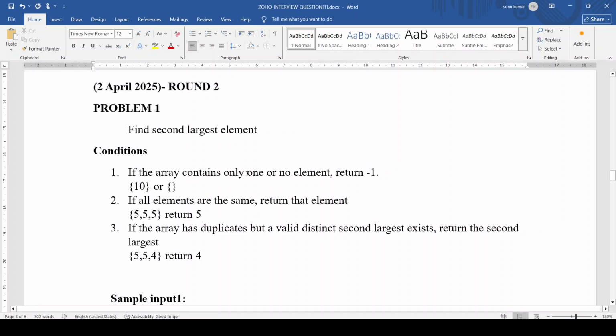If the array consists of only one element or no element, we have to return -1. If all the elements are the same, we have to return that element itself. For example, 5, 5, 5, so we have to return 5 as the answer. If the array has duplicates, but a valid distinct second largest exists, we have to return the second largest.